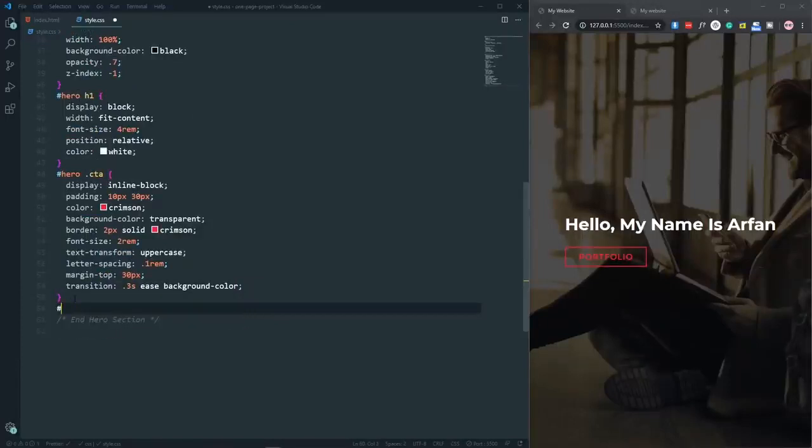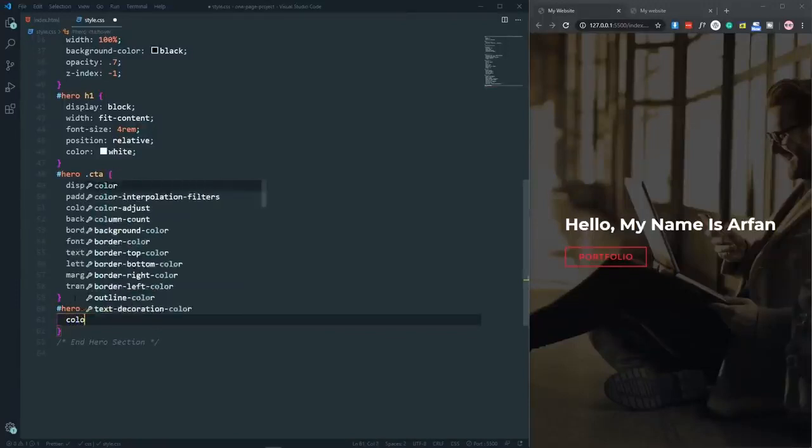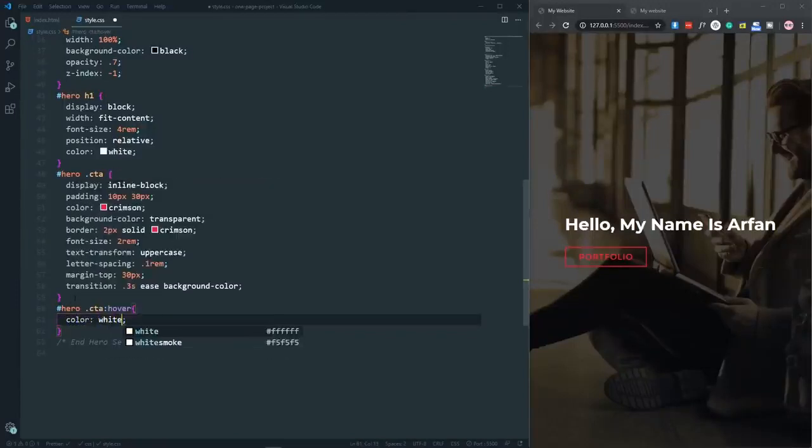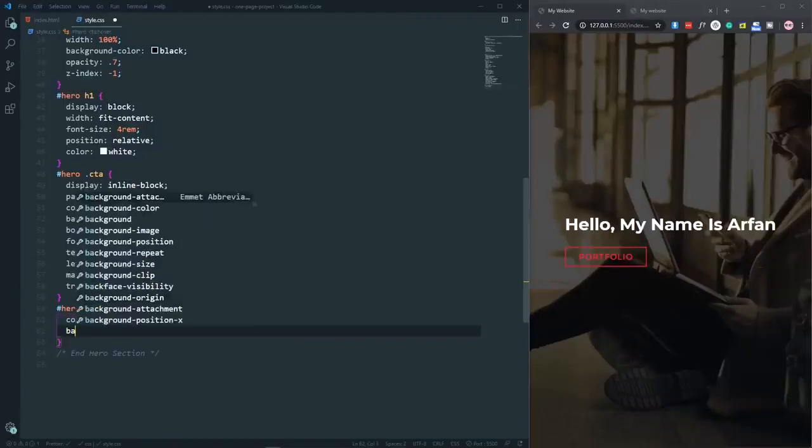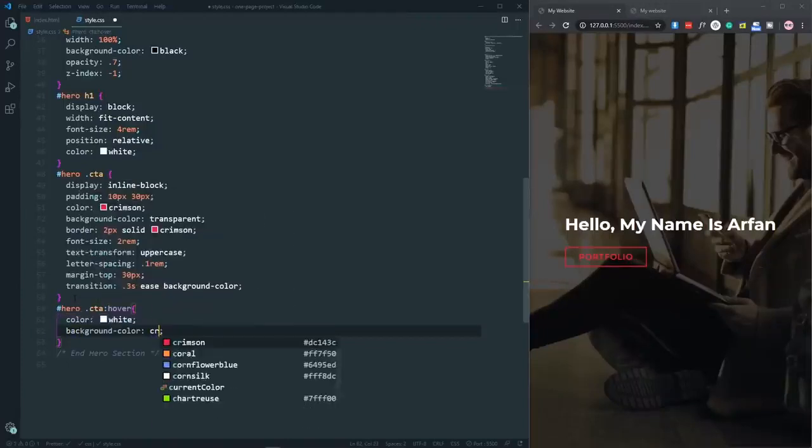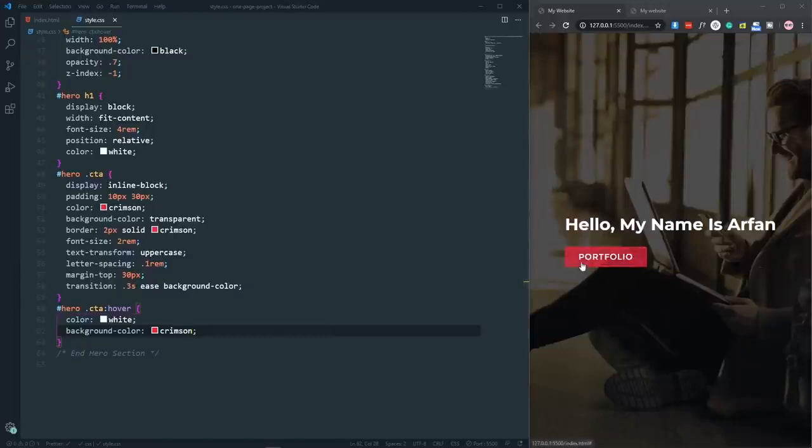So let's come here in the hero, let's say .cta:hover. If I hover, what we will change is the color, which will be white, and also background color of crimson. Now if I come here and hover, as you can see, there's something glitchy here, which is that the transition is only for background color, but we need the transition also for the color.